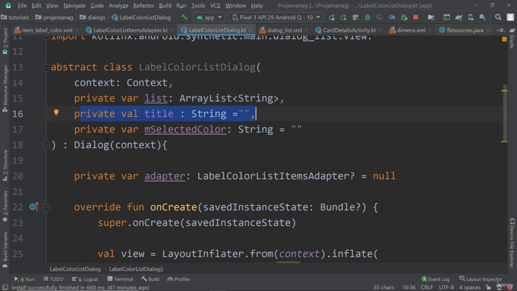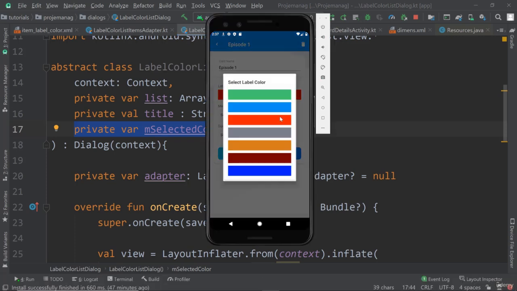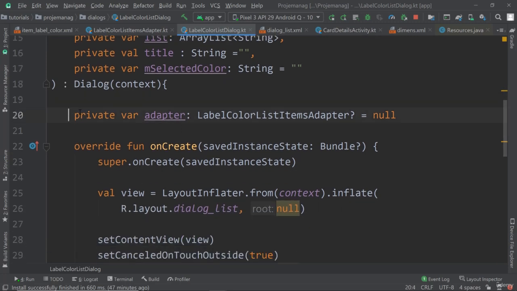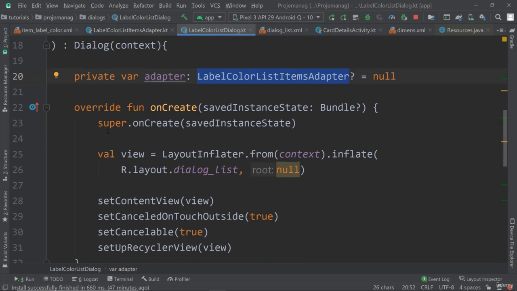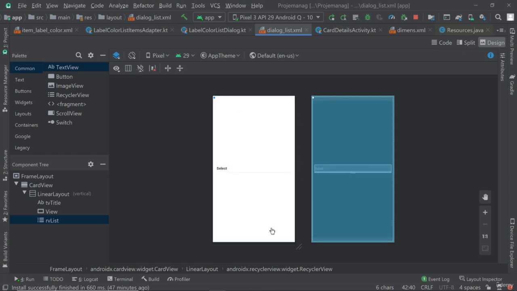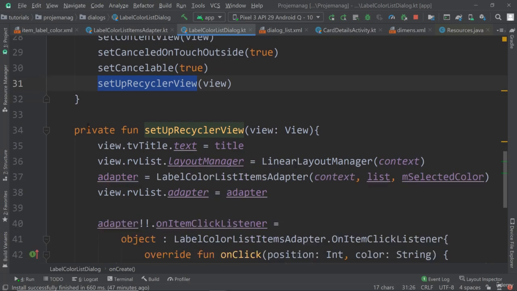Then I want to have a title for the list, and I want to know which color is selected so that I can then make this color specifically different. So I can make a tick box here, for example, which we don't have at that point yet. Even after finishing the next video, we will not have that yet. But overall, you can see we first of all need to have an adapter, which is our label color items adapter that we created before. And then in the on create, we can inflate a view, which is the dialog list view, this XML file, which we prepared before. Then we can set that as the content view. We make it touch outside true, so we can cancel it once we touch outside. Then we set up the recycler view.